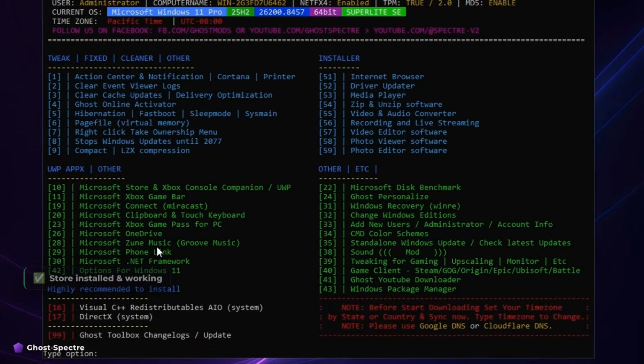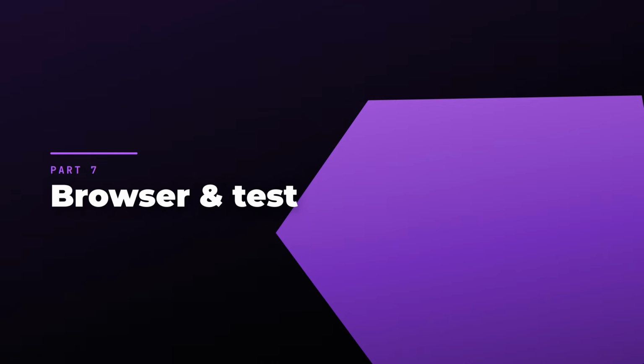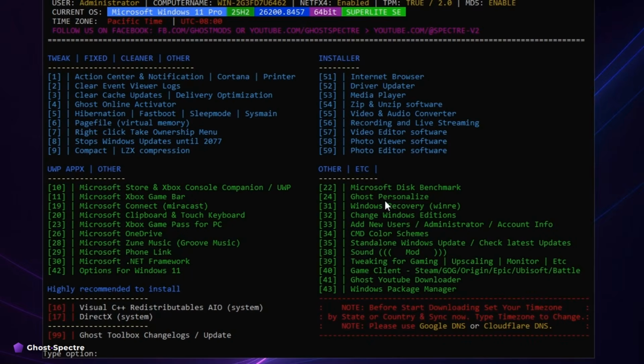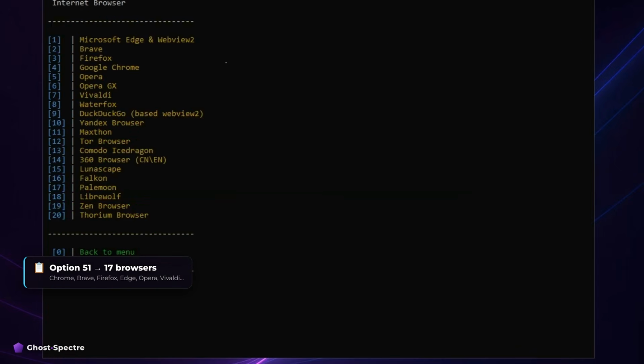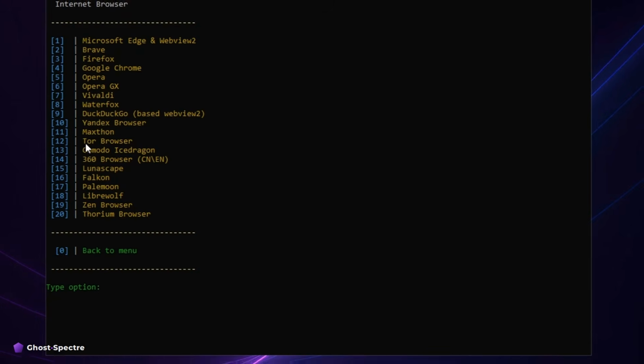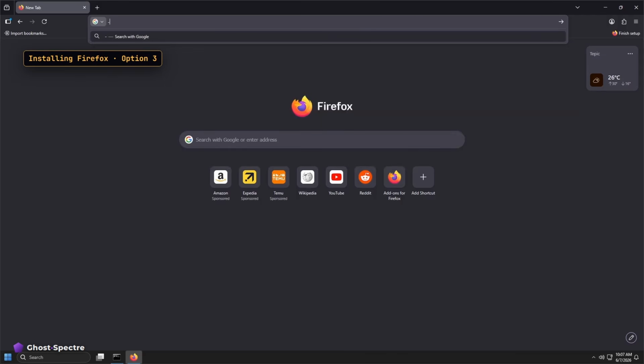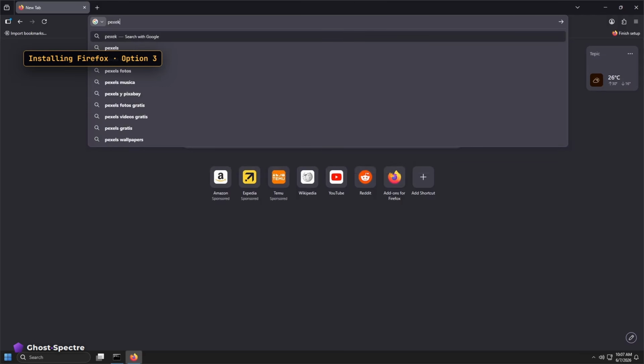Installing a web browser. Another interesting thing about this build is that it ships without a web browser. Not even Microsoft Edge is included. To install a browser, we enter Option 51 inside Ghost Toolbox. This opens a huge list of browsers including Google Chrome, Brave, Mozilla Firefox, Microsoft Edge, Vivaldi, and Opera. For this test, I'll install Mozilla Firefox by selecting Option 3. A few moments later, Firefox is fully installed and ready to use.